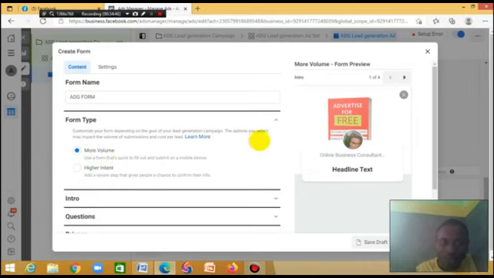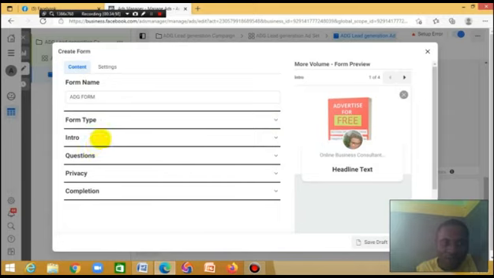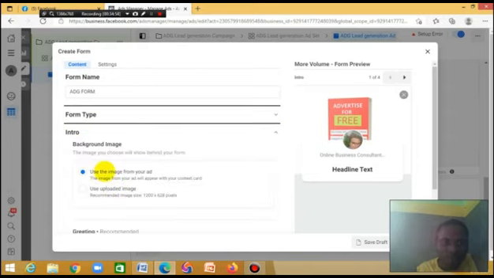So the next thing you want to do, you want to minimize this option. After you've gone through that, then you come to intro, just click on the drop down, and it's going to ask you if you want to use the image from the ad or an uploaded image. So in this example, we want to use the image from the ad, which is this one already here. If this is not the image you want, you can select this second option, and then you'll be given the option of selecting an image from your device that you can use. But this is what we want to use.